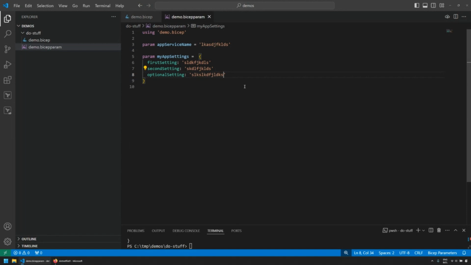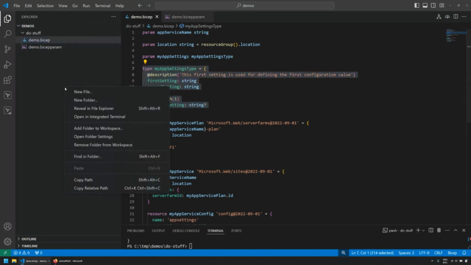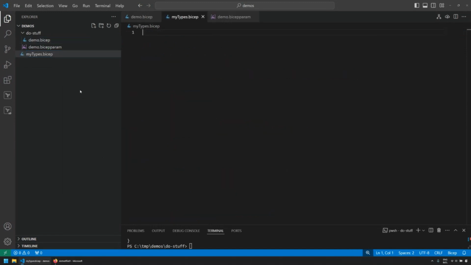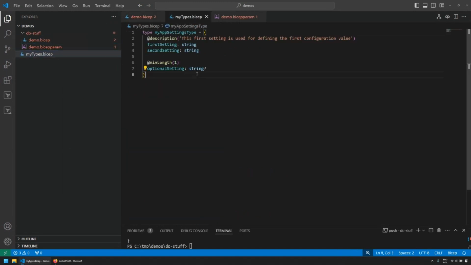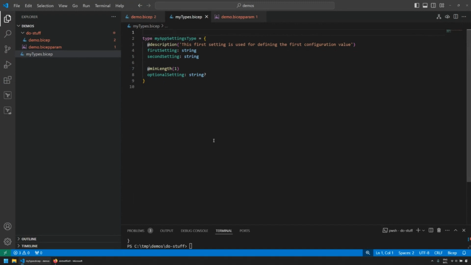Now, one question that probably comes up is, hey, the type that I'm using here, can I share that between multiple files? And the answer is yes. So I can create a new file. Let's call it my types.bicep. I'm going to take this type and move it into this file. Now, the first thing I need to do to make this reusable in other files is to mark it as exported. So there's an annotation, @export.